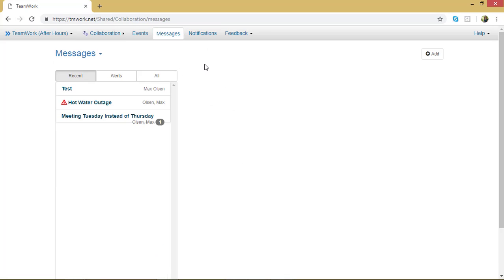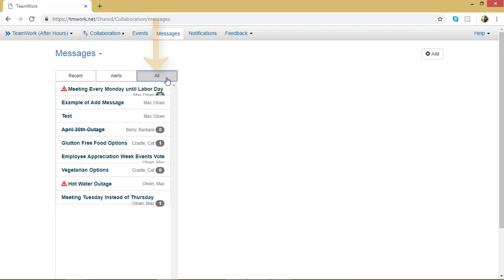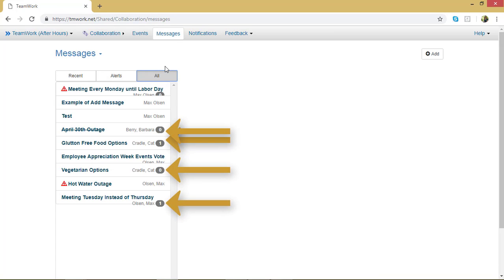You should now arrive at your list of messages. I'm going to click on All. And now I can see all of my messages. Notice some of them have a gray number next to them. Those are messages that can be replied to. If there's a 0, there are no replies, and if there's a number, that's how many replies there are.